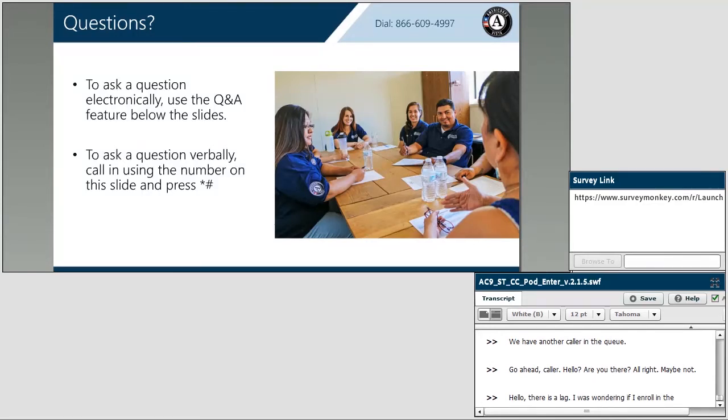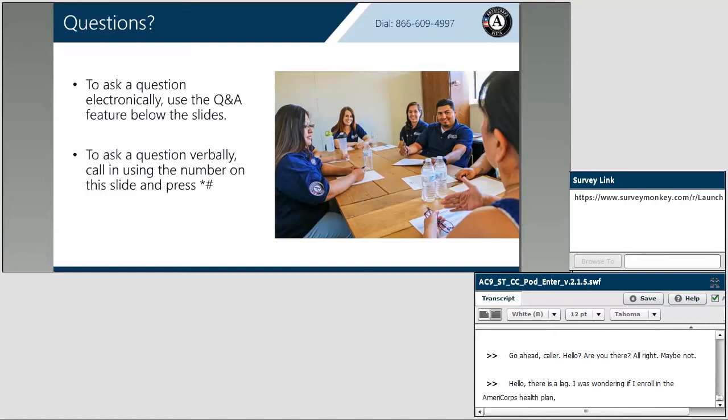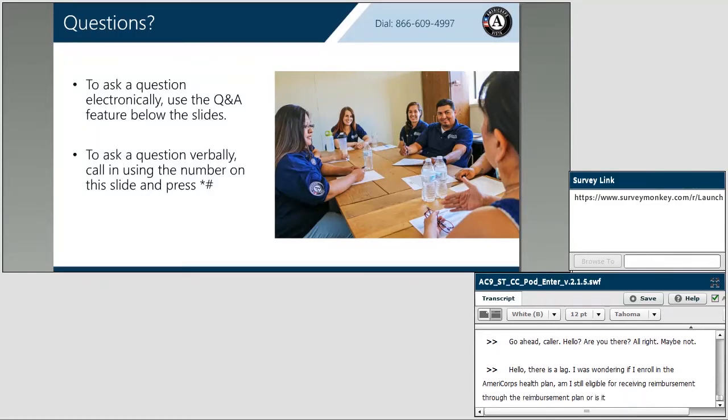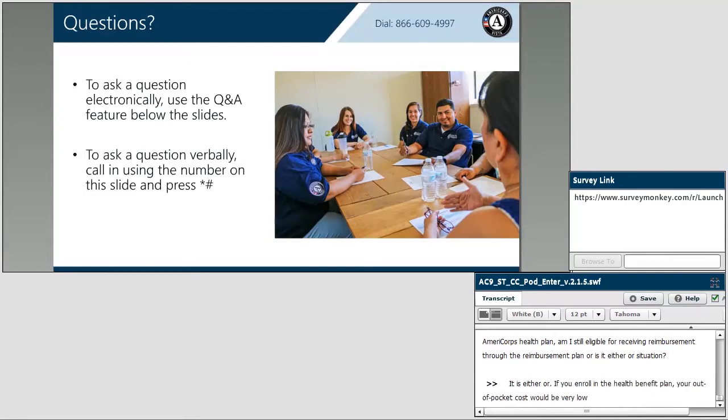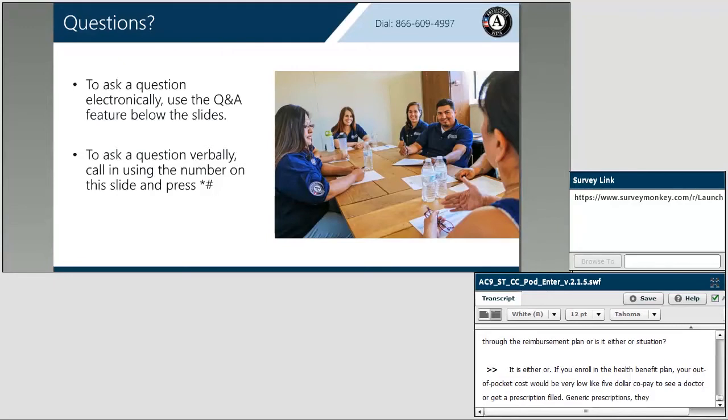AmeriCorps health plan, am I still eligible for receiving reimbursements through the reimbursement plan, or is it an either-or situation? It's an either-or. So if you enroll in the health benefit plan, your out-of-pocket costs would be very low, like $5 copay to see a doctor, or get a prescription filled. Generic prescriptions, there's $0 copay. So the out-of-pocket cost for the health benefit plan is very low. But you're right, you can only get one or the other. Okay.